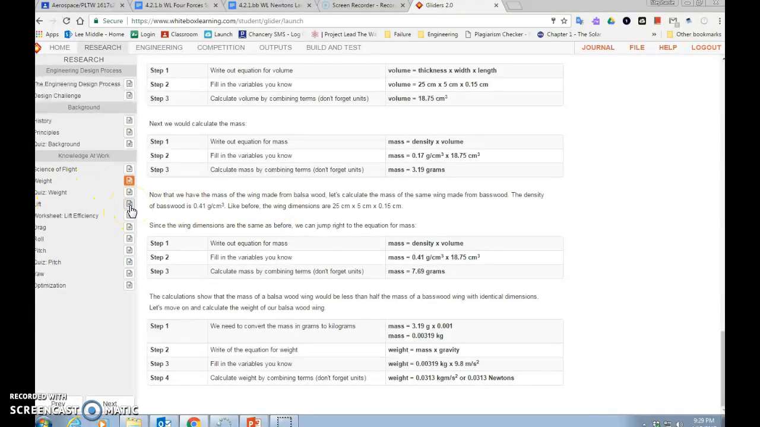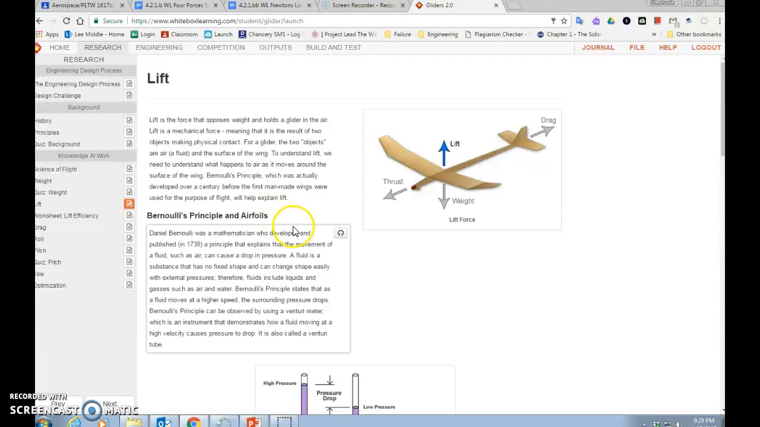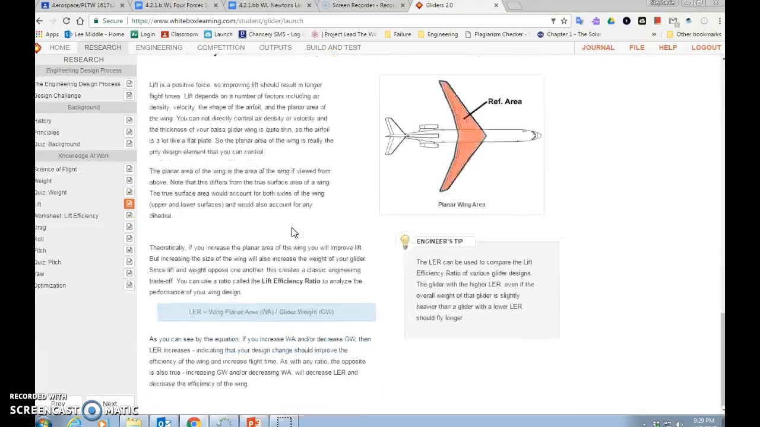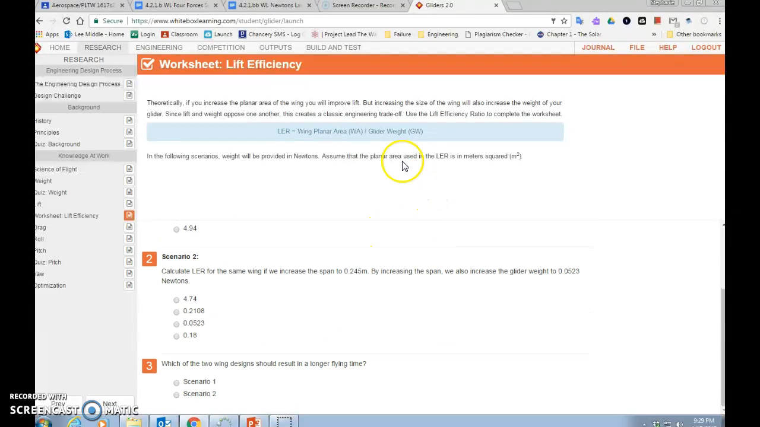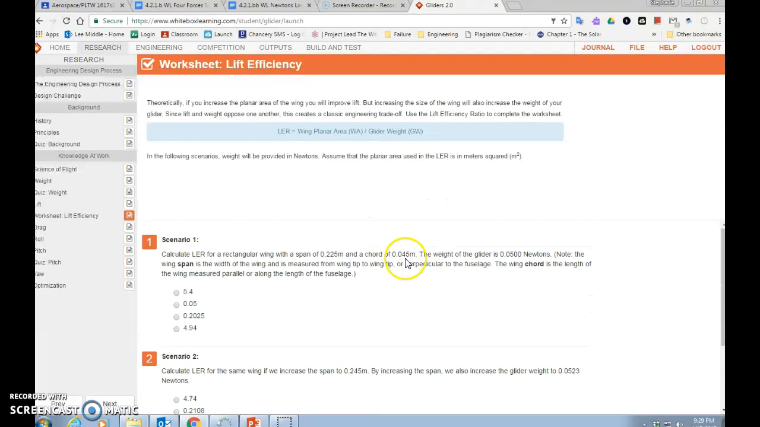After you complete weight, you're going to move on to lift. And it's the same story here. You're going to read all the information, go over the engineer's tip, and then this one is called a worksheet. It's not called a quiz, but it's basically a quiz. You'll see here there's a formula they're asking to do, and in this one, you don't actually have access to the reading. So you'll want to make sure that you have that done ahead of time.